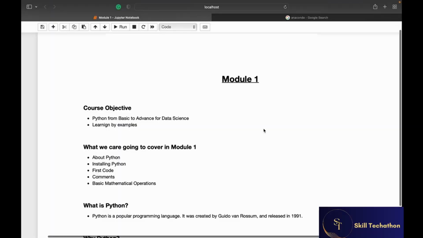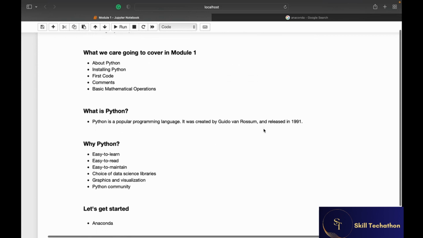In this course, we'll be covering all the concepts of Python which are needed for data science, from basic to advanced. And this course will be learning by examples. Most of the things we'll be doing hands-on. So there will be less theoretical knowledge and more practical knowledge.